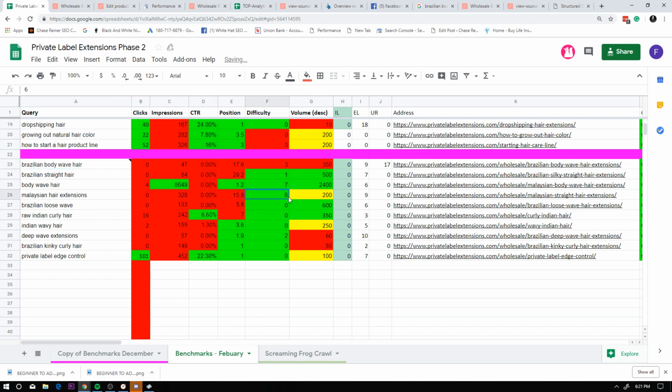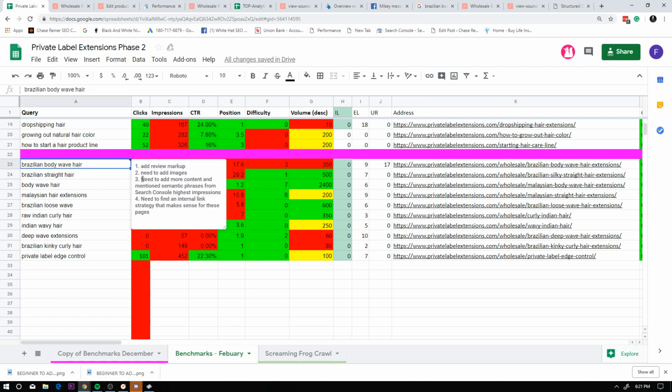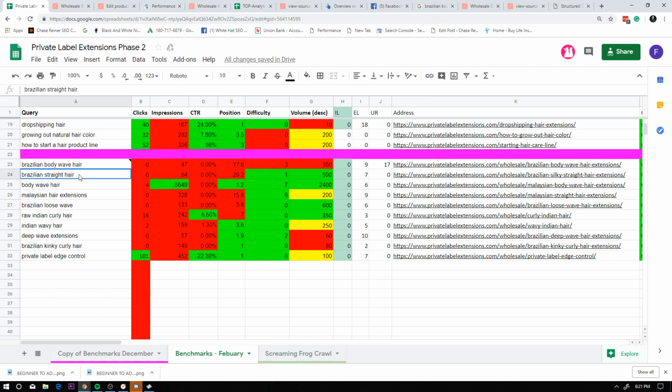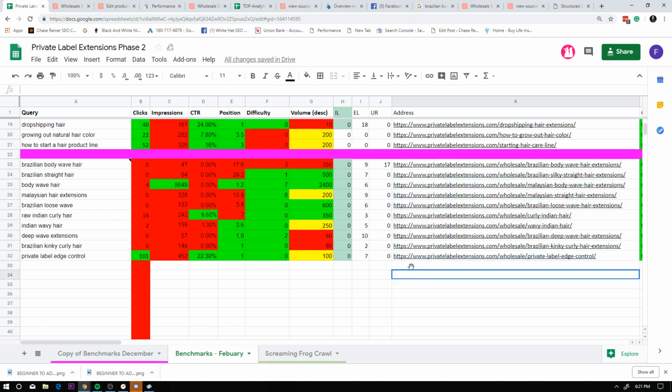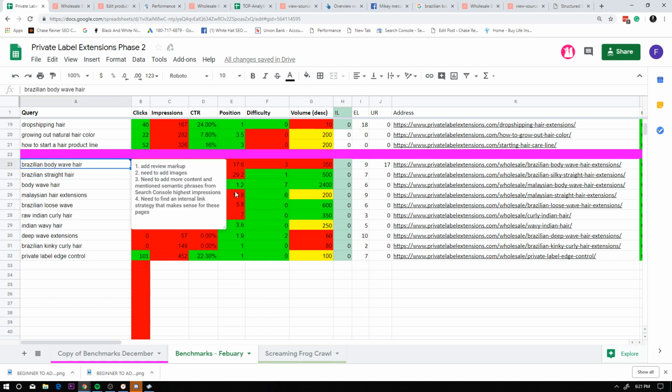But yeah, the biggest thing I think really is going to be the product markup getting fixed for these pages, and then also adding more relevant content based around what this is going for and coming up with an internal link strategy to this page. But honestly, this page is at UR 17. The difficulty is 3, so I think it should be pretty easy to rank for once we get those things fixed.